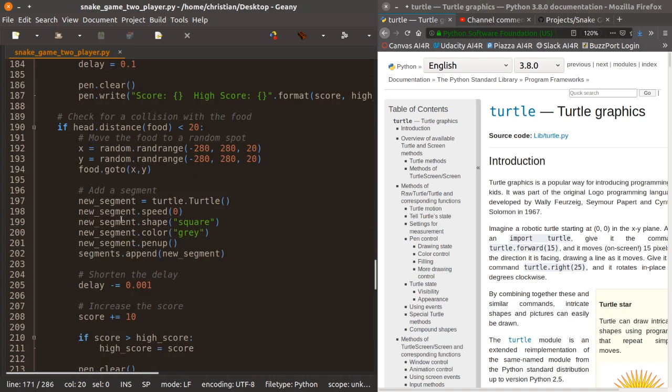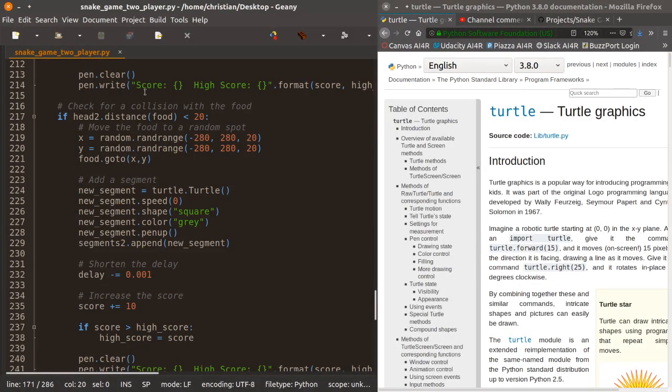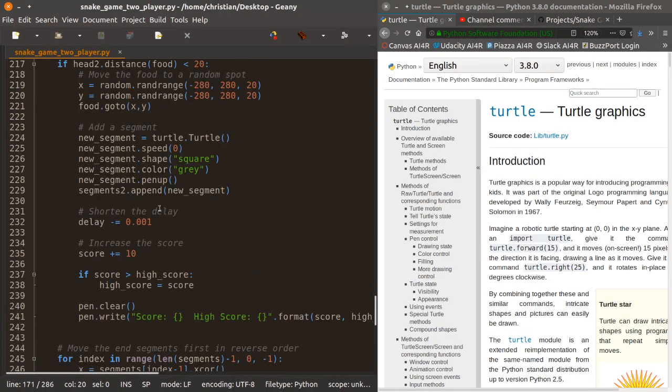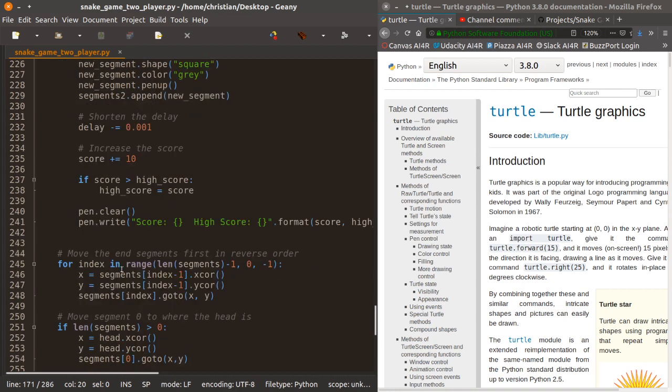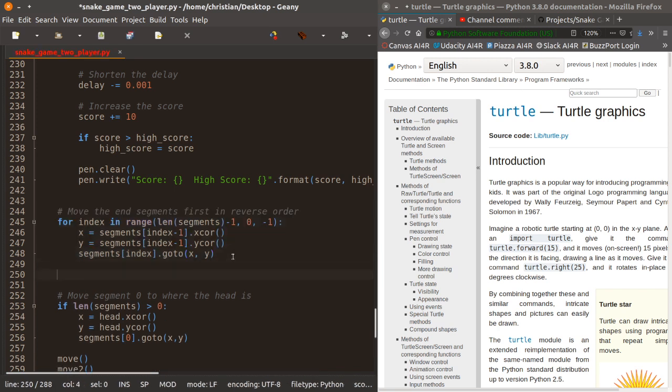Actually, no. I have to go to the next part. Collision with the food. That's actually down here, so I missed that earlier. So, oops. And segments 2 down to pen new segment. And actually I've got to put the code to move the segments as well. So I'm just going to go ahead and do all this at the same time.